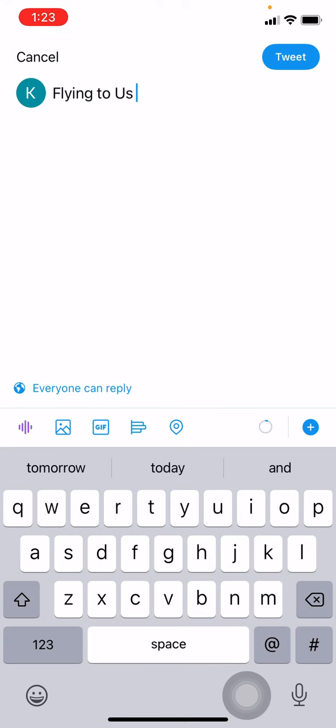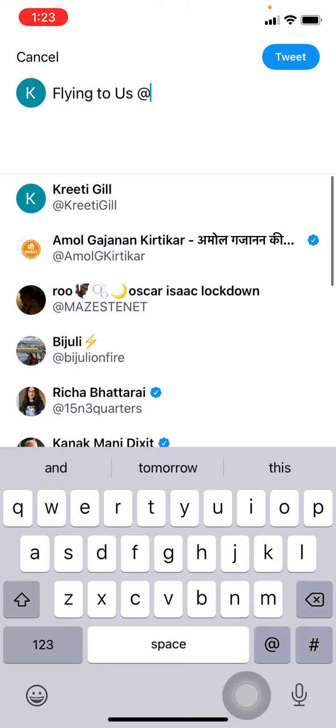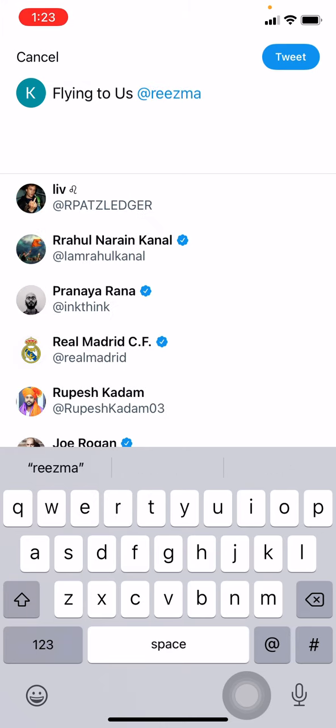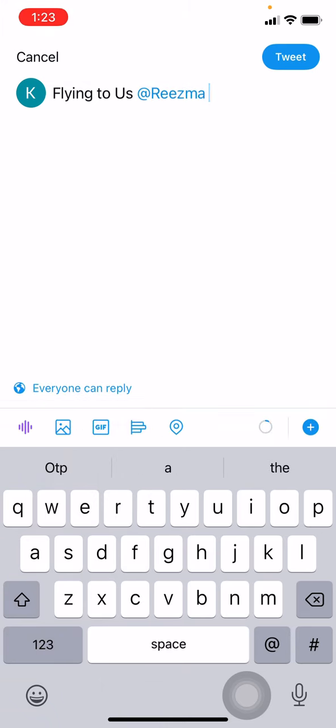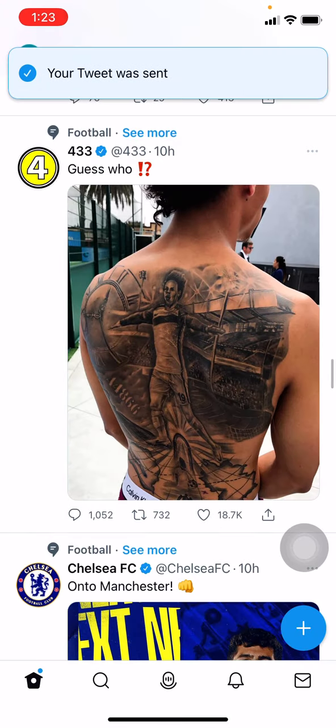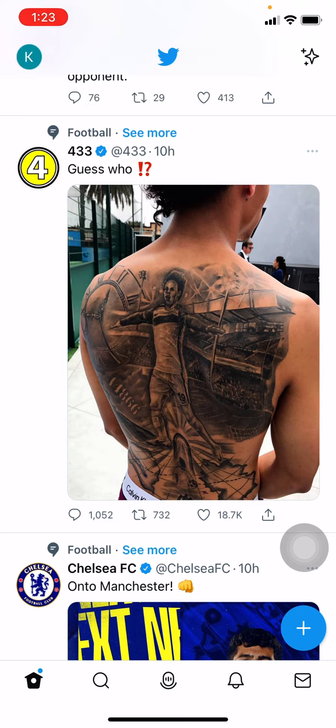Now you have to type @ and type the name of a person you want to tweet. Now at the top right corner you can see that tweet option. Tap on that. You can see that notification your tweet was sent. In this way you can easily tweet someone in your Twitter account.